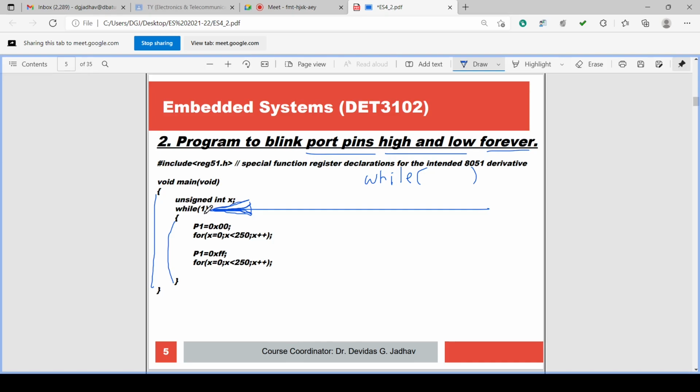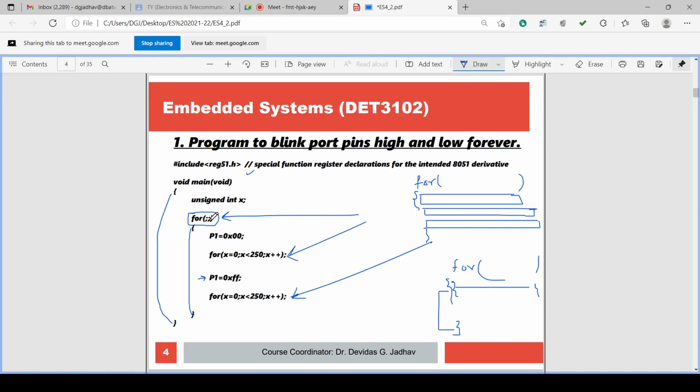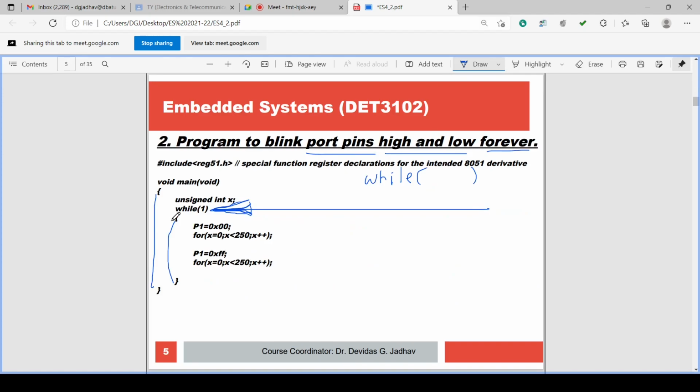If there is for(;;), it is an infinite loop. If only two semicolons are there inside the brackets, it is an infinite loop, meaning no condition checking, no increment and no initialization for this for. Only two semicolons inside the bracket make an infinite loop, and while(1) is also an infinite loop, isn't it? So we have discussed two types of infinite loops.